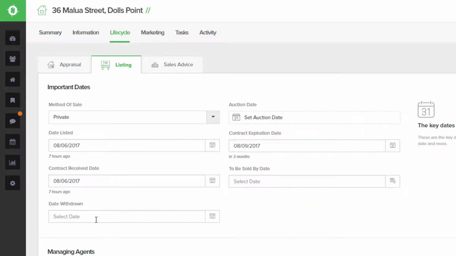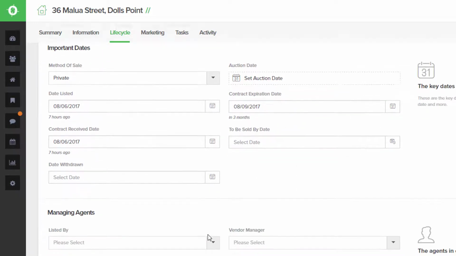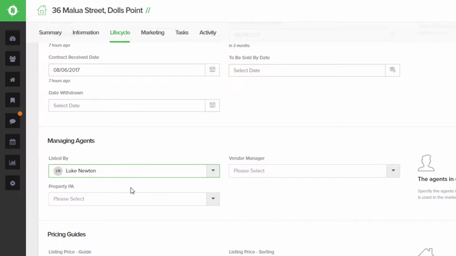We can see here we have the date withdrawn if the property ever comes off the market, and if you sell the property with a sold by date, you can enter that in. In the listed by, we're going to select my name, and if I had a property PA or assistant or a buyer agent, we could select them there, and a vendor manager to help me out with this particular sale.